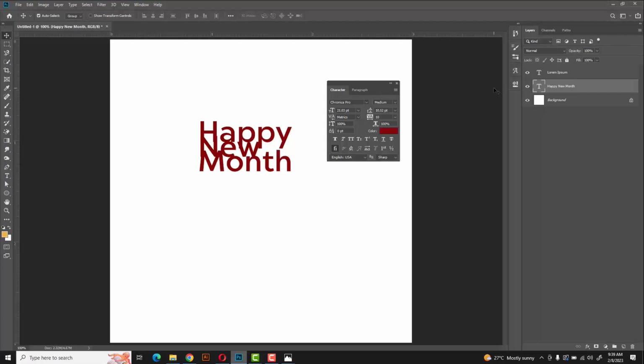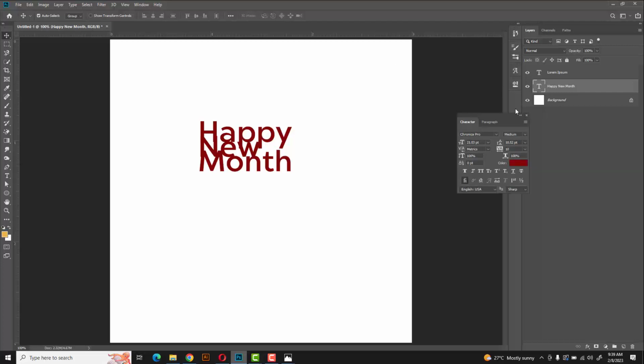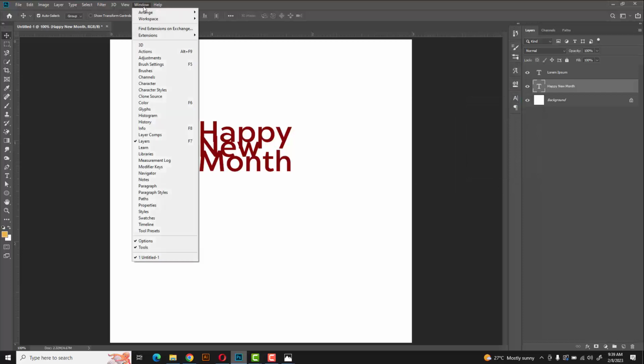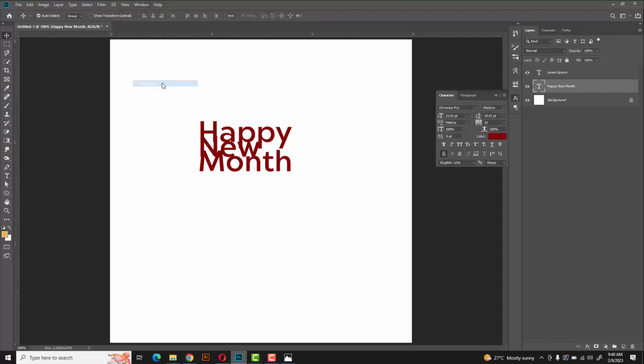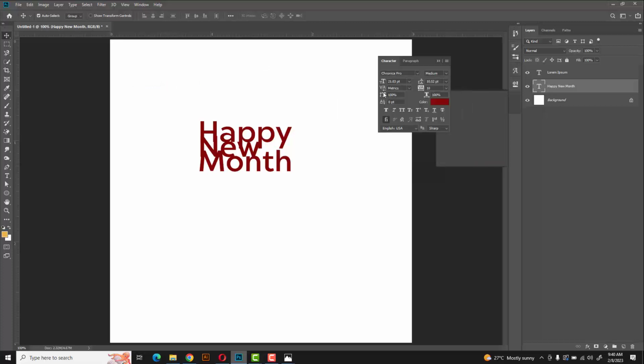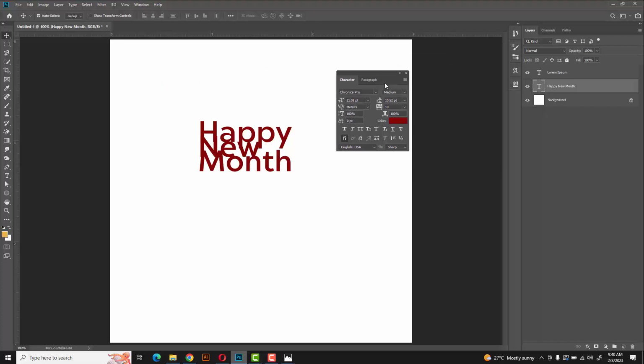You don't have it, right? Okay, I'm coming. For you that don't have it, just go to Window under the menu panel, go to Window and click on Character. Click on Character, so I activate the character panel for you. Are we following? All right.